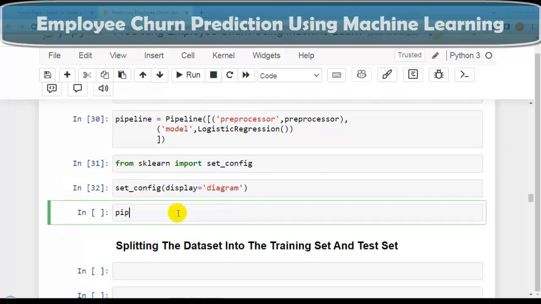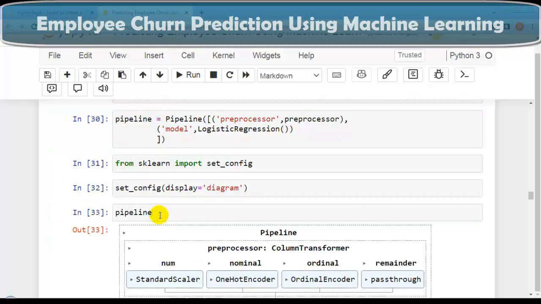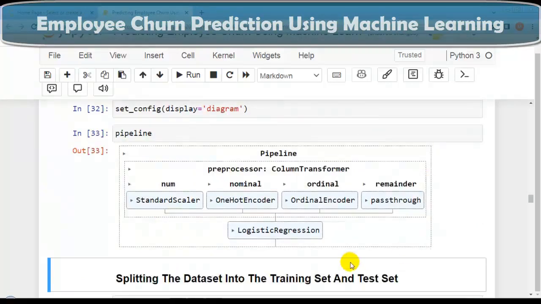Now let me write pipeline, this one, the instance of our created pipeline. Let me execute this cell. As you can see over here, this way we can visualize our created pipeline. You can see over here the column transformer and our model. You can see the output of this column transformer becomes input to our model.